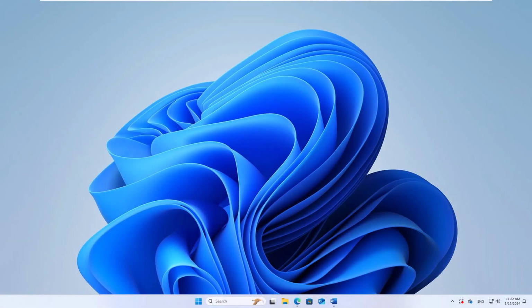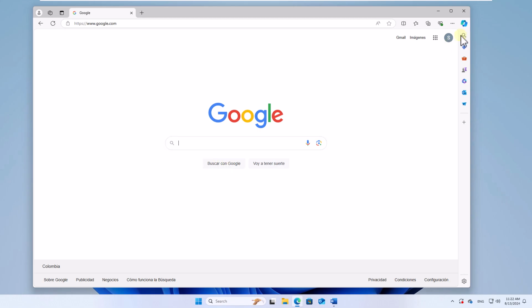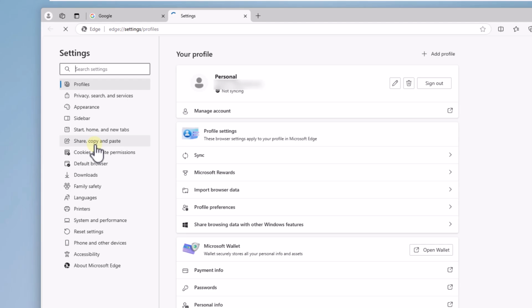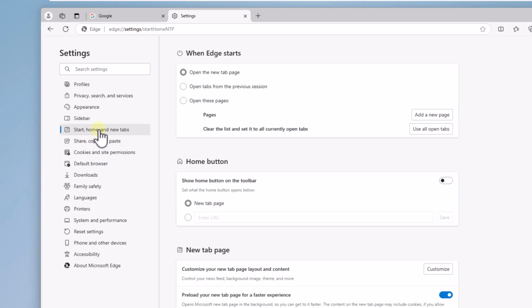Today in Solvetic, we will see how to set Google as home screen on Microsoft Edge. Open your Edge browser. There, click on the menu and then click on Settings. You will go to the section Start, Home, and New tabs.